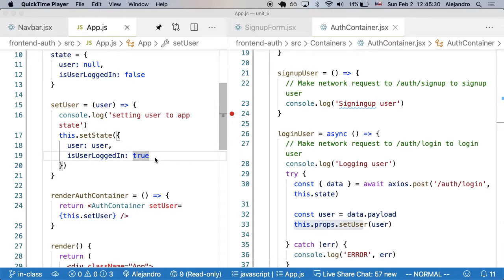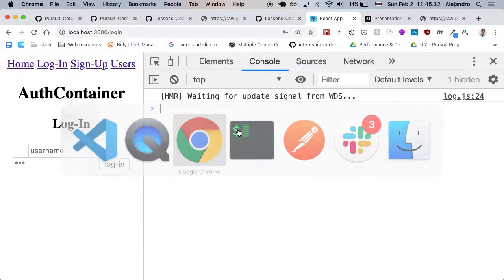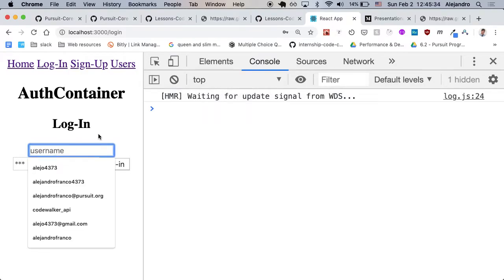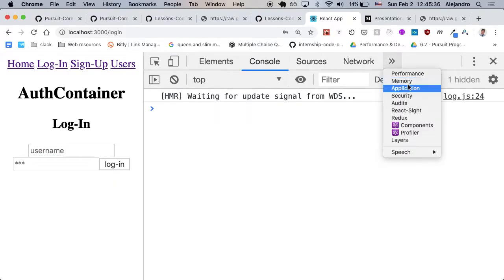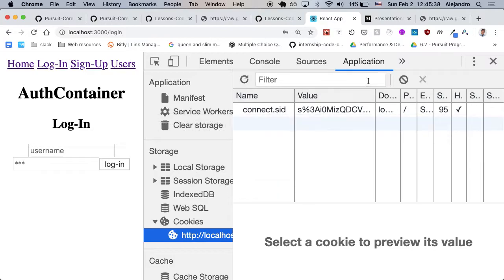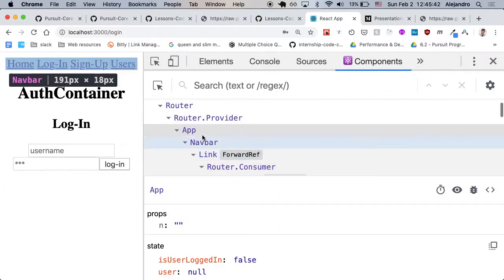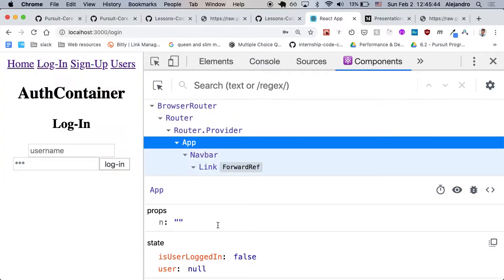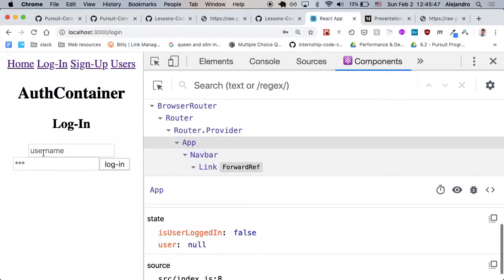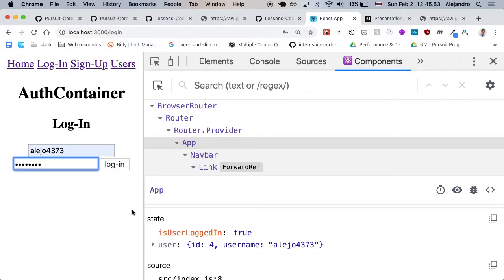So if we go back, let's go onto our app because I have a feeling that now it's gonna work. No, wait. Components. App. Look at our state here. This should be changing. Hello, 1, 2, 3. Enter. And we got our user in our app state. Success.